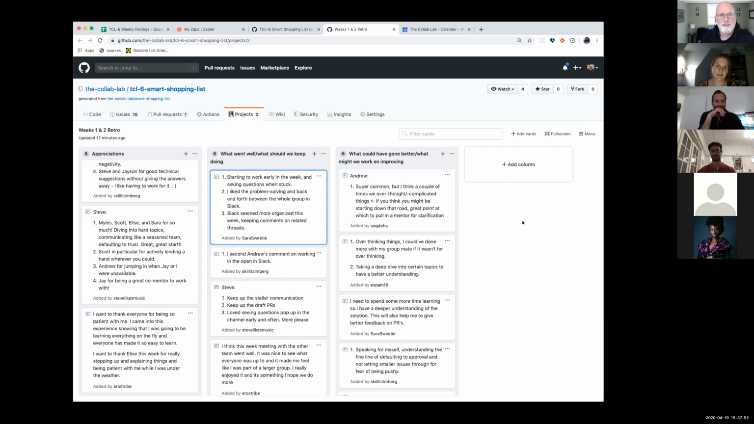And then I liked the problem solving going back and forth with the whole group in Slack. I thought that was good because it helps me learn what they're doing too. So when I'm reviewing it, I have a better understanding. And the Slack itself seemed more organized this week, keeping comments on related threads, because when you're on Slack, you're used to having multiple channels and that's how stuff gets cleaned up, but we're on one channel, so we have to keep it on the threads. Yep, for sure.